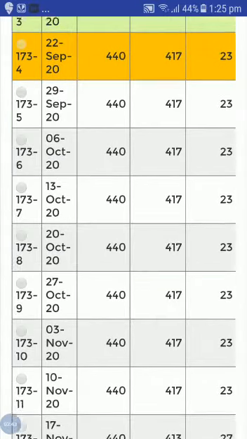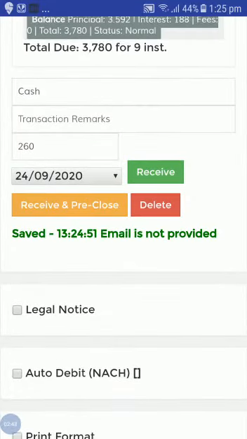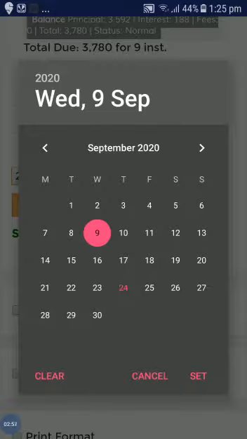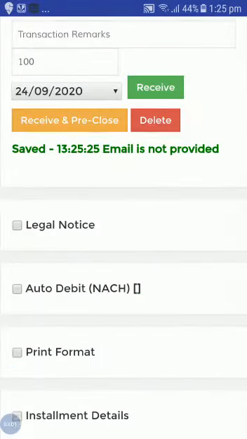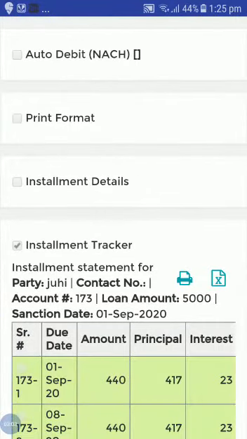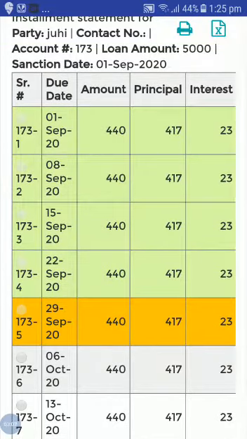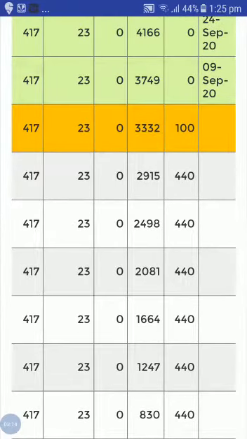Okay, and then now let's receive, for example, 600 from here. The date we can change and receive. So just check the installment tracker. Here you can see we have received 1, 2, 3, 4 installments successfully. For the 5th installment, 100 is still due.